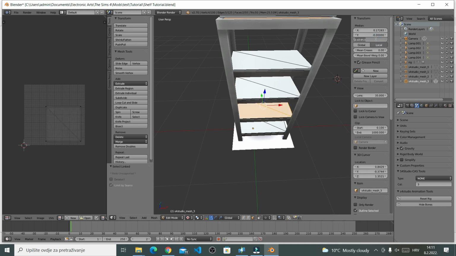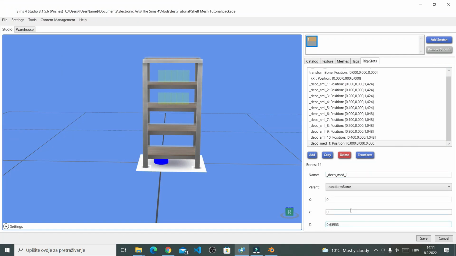Define the Z number. As before, I'm getting mine from Blender. And then I'm changing the numbers for the X position.